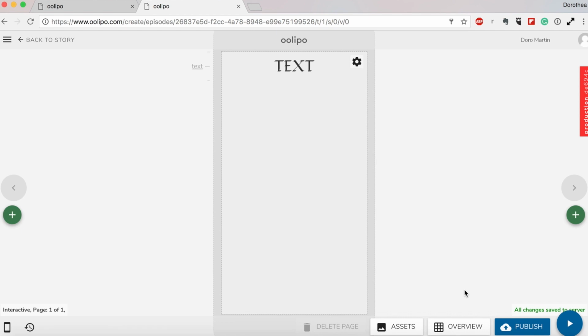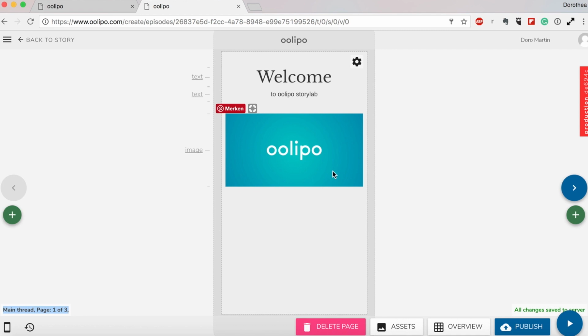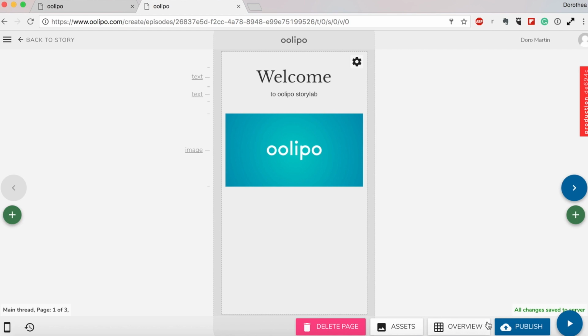Okay, so I am now in the interactive page. That means I'm on my second thread. Let's go back to the main thread. And now let's have a look how the viewer, the user, will see it. To do that, just press the play button in the right bottom corner and you will get an impression of how the viewer will see your story if you publish it. And that's exactly what we're going to do.